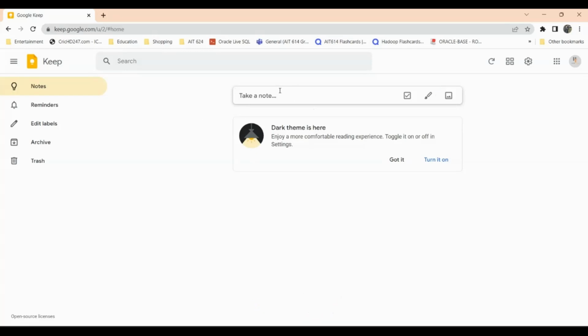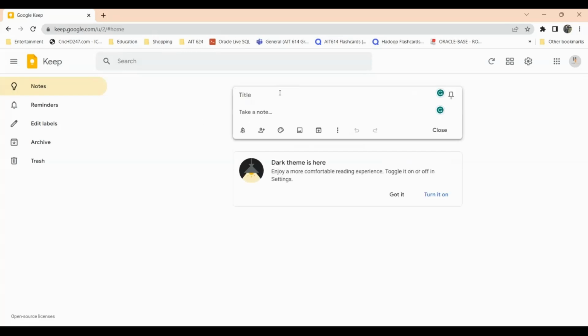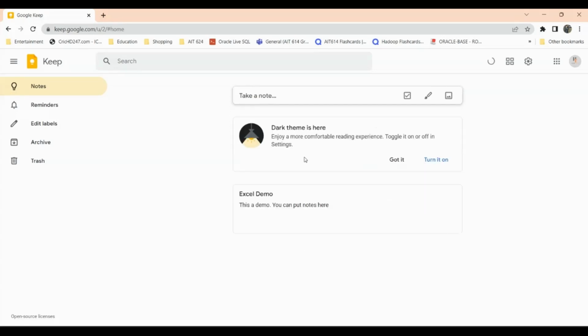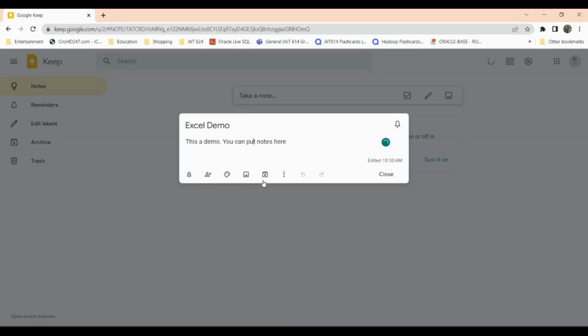Google Keep is very easy to use. You can start taking notes by just clicking here, take notes, and here you can give an example like Excel demo, and type in a bunch of things. So this is a demo. You can put notes here, and if you were taking notes and there was also an image that you wanted to add to these notes, you can certainly do that.